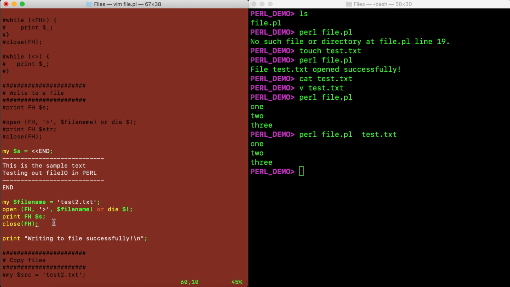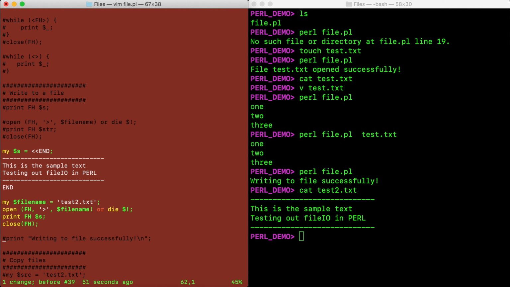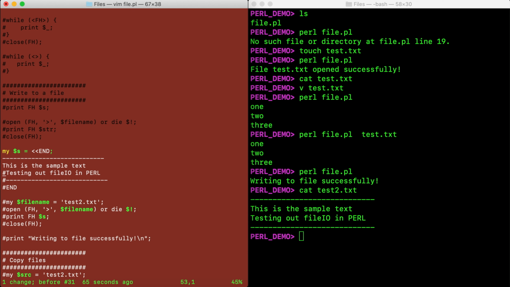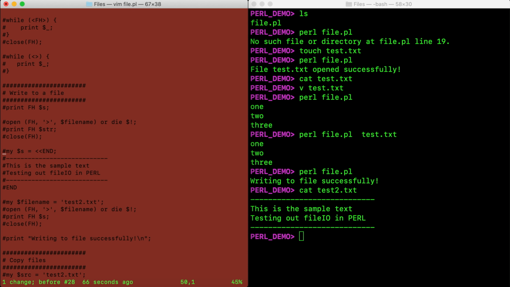Okay, so it says writing to file successfully. Let me just see what my test2.txt has now. So as expected, the text that we have in $s is now being reflected into this file. Okay, so that's the simple example on how to write into a file.